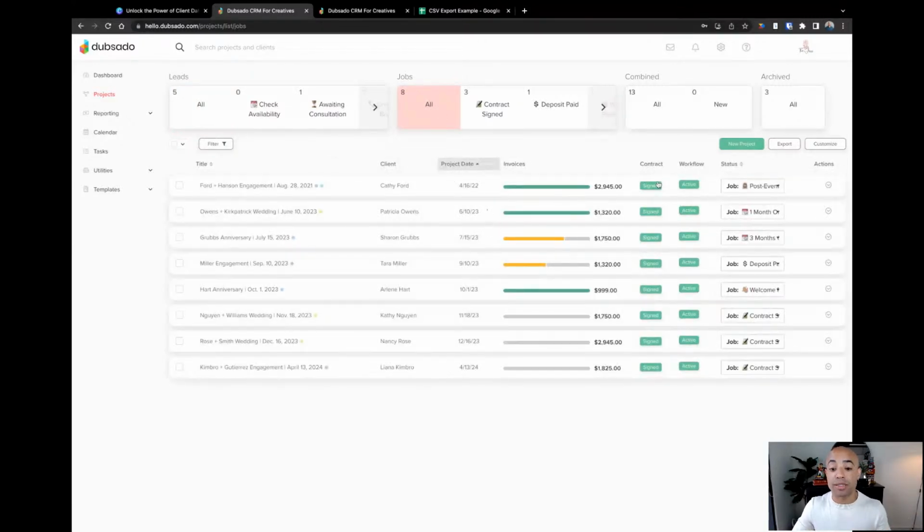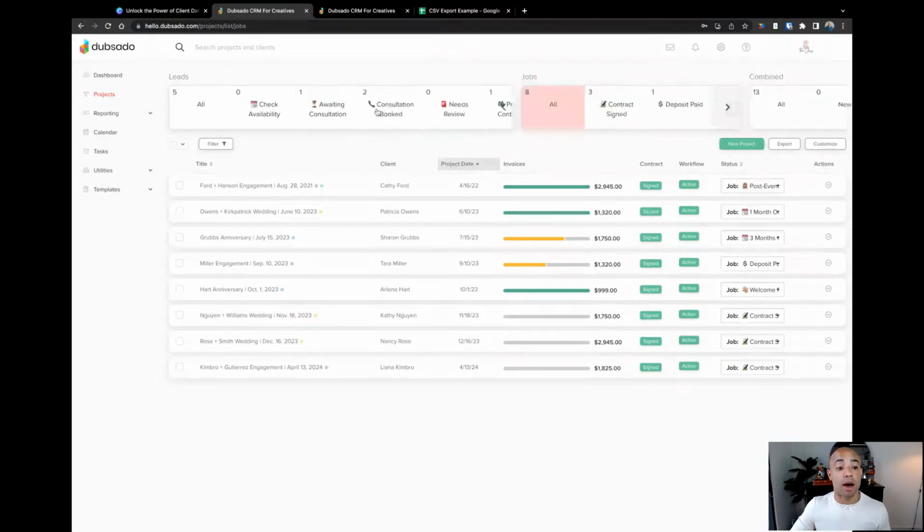And so as you can see, at minimum, all of these projects have a signed contract because that's where they should be, in the job section there. Now, let's take this one step further. Let's talk about the project statuses, the sub statuses that are in here. If I open this up, you'll see that I have all of these different milestones that the client is going through when they're considered a lead.